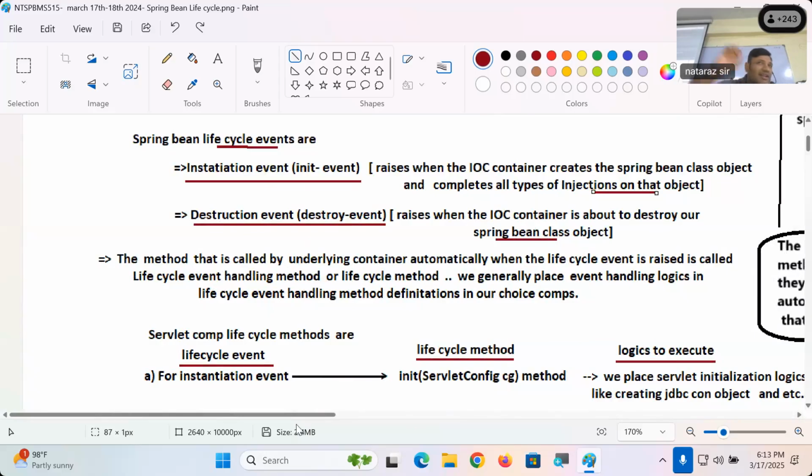Now listen. Events are called life cycle events. The methods that are called automatically for life cycle events are container callback methods, nothing but life cycle methods. The method that is called by the underlying container automatically when a life cycle event is raised is called a life cycle event handling method, or life cycle method.